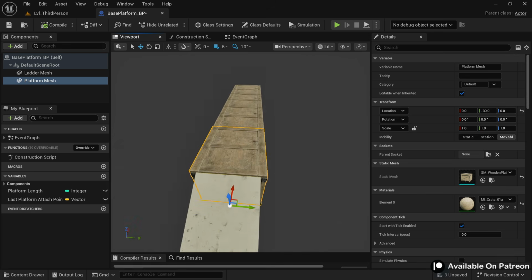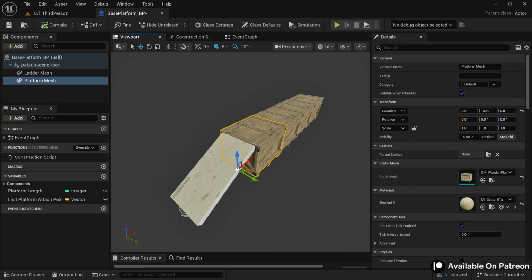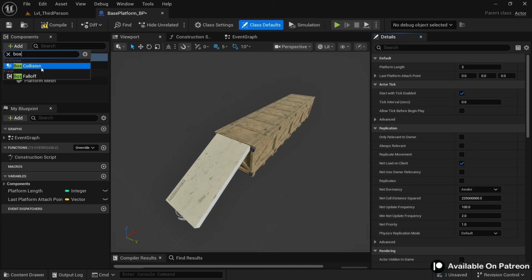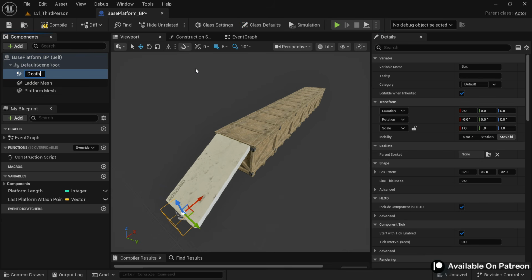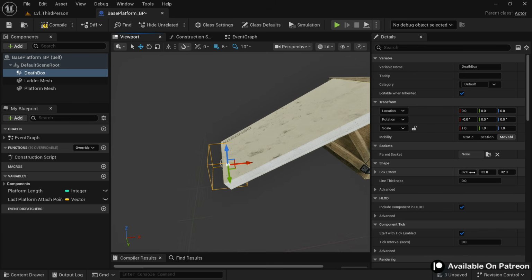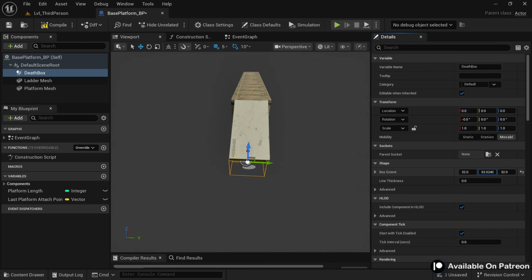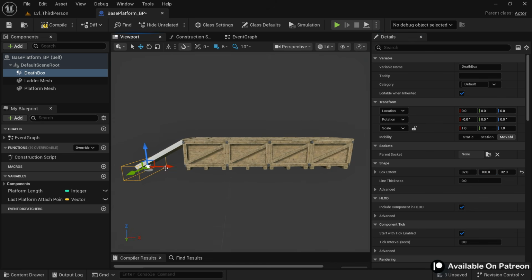Now if our player side jumps into this platform, we can detect that by placing a collision box here. So let's add a box collision component here, and let's name this death box. Now we need to scale this along with the platform. And to scale this, we are gonna use this box extent value instead of normally scaling it, so we will have proper measurement of the scale. Now let me scale this a bit in the y-axis. I'm gonna keep its value to 100. Now let's place this near the platform to get the idea of the scale.